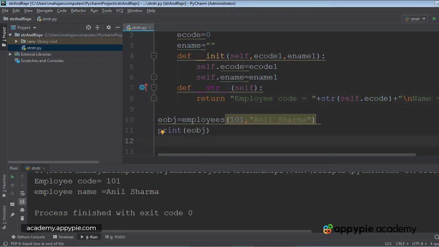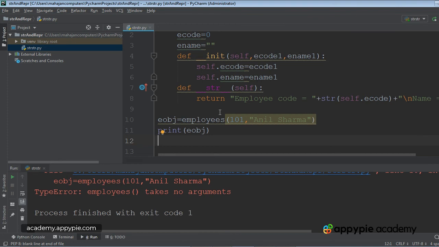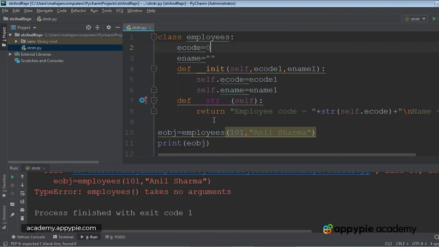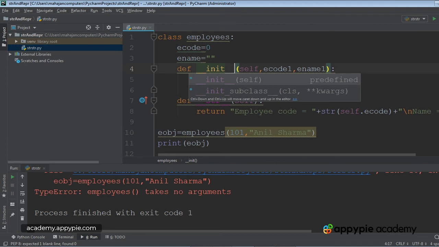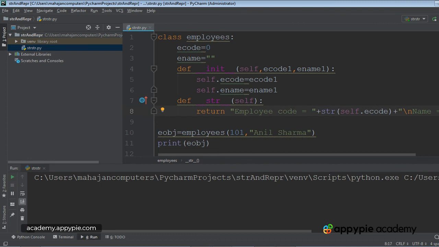Let's execute the program. Control Shift F10. Okay, the name is employees and I forgot to write the double underscores within it. No issues. Control Shift F10. Yeah, this is the output.